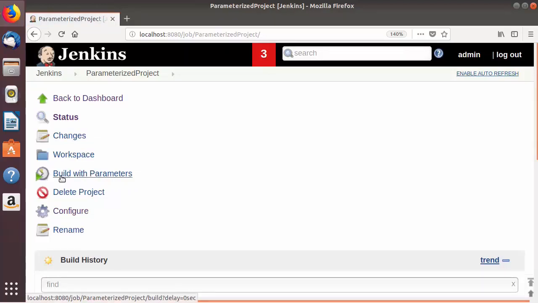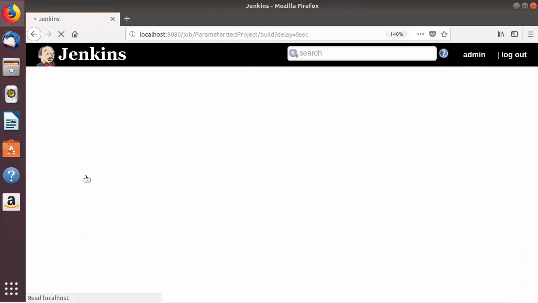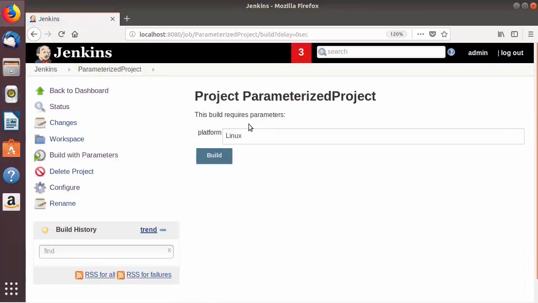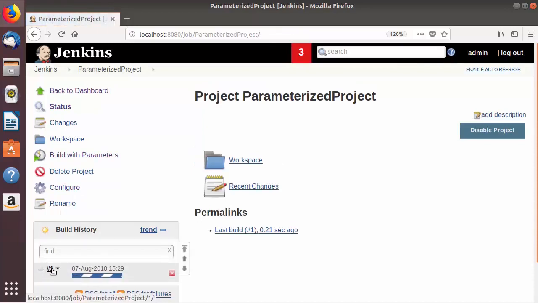So now one new thing you will see here is, normally you will see this text as build, but because we have provided some parameters for this build, it says here build with parameters. Okay, so just click on this job, and on the right hand side you will see this build requires parameters, and the default value of this parameter platform, we have given Linux here. So let's change this default value. Let's say we want to just give Unix value for our platform variable, and I'm going to just click on this build button, which is going to build our job with that parameter.